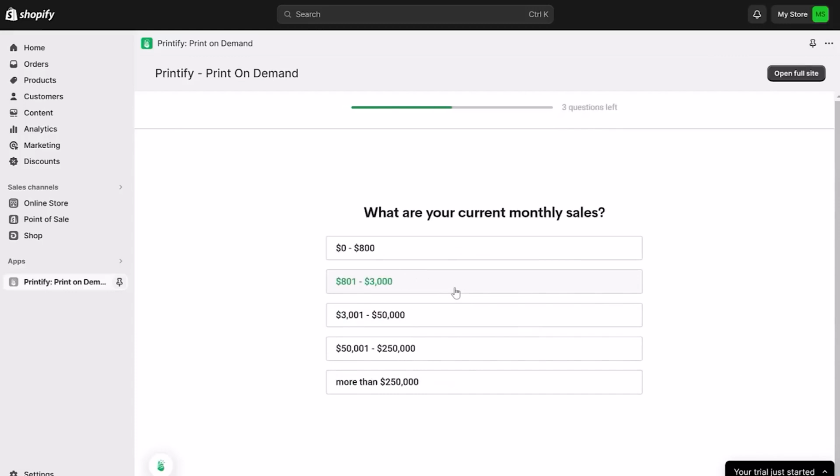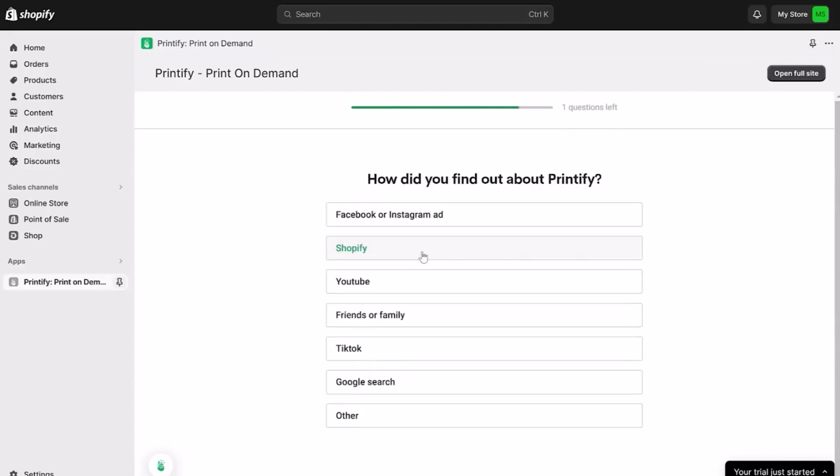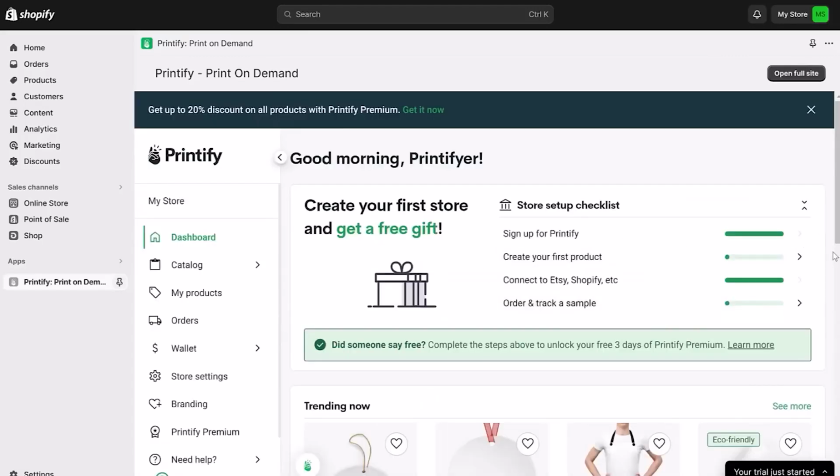You'll just be asked to fill out some quick survey questions, and then you'll be taken straight to the Printify app dashboard. And there are 2 things that I highly recommend that you do before you start adding products from Printify into your store.